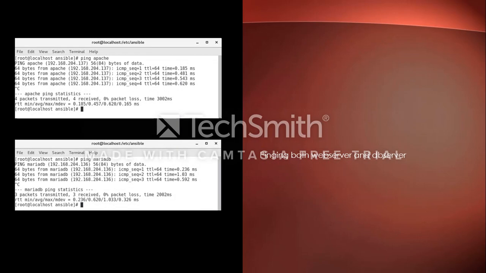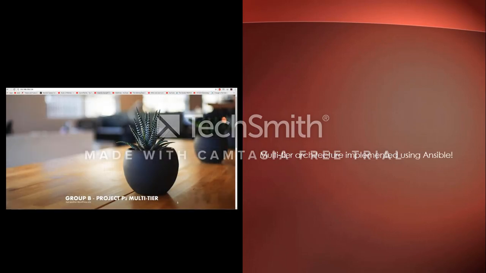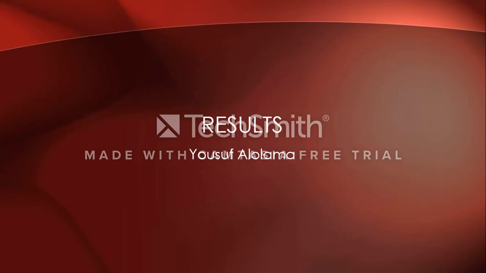Next is us checking whether Apache and MariaDB are connected by pinging. And finally, we got our multi-tier architecture implemented and fully functioning. As you can see, we implemented the IP address of the web server 192.168.204.136, and you can see the title as Group B Project Part 2 Multi-tier. So thankfully, we have achieved our goals, basically.